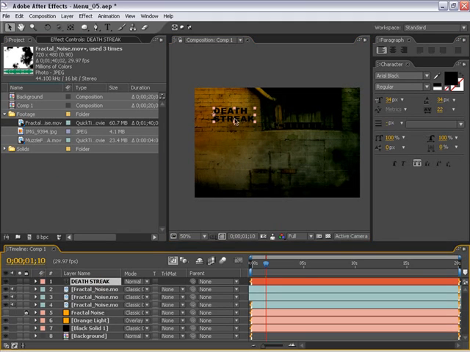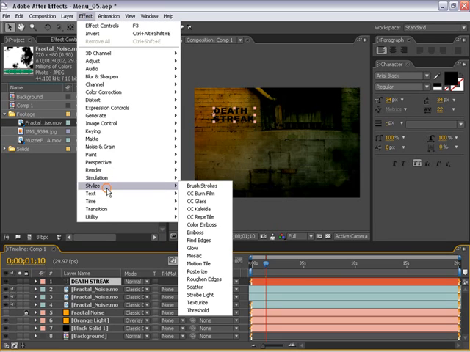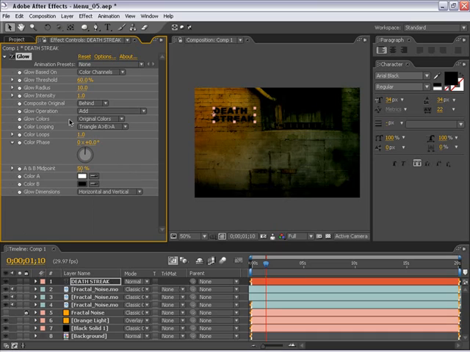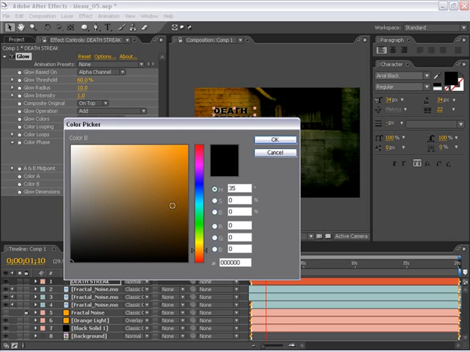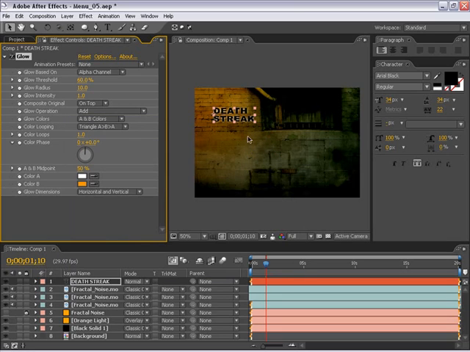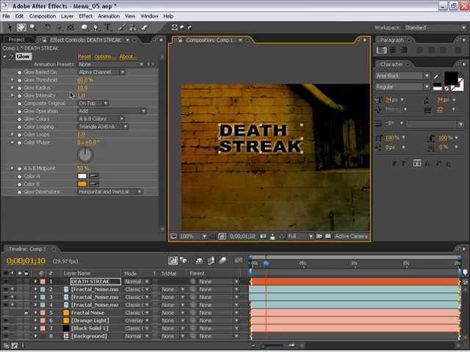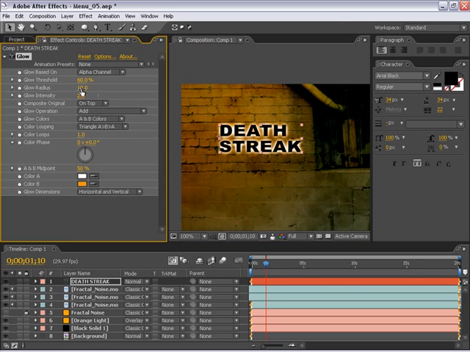I want to add a cool glow to this layer. So with it selected, I'm going to choose Effects, Stylize, Glow. We're going to change the glow to be based on the alpha channel. We're going to composite the original on top. And we're going to change the B color to a bright orange. And then we're going to zoom in and increase the intensity as well as the radius or the blur.